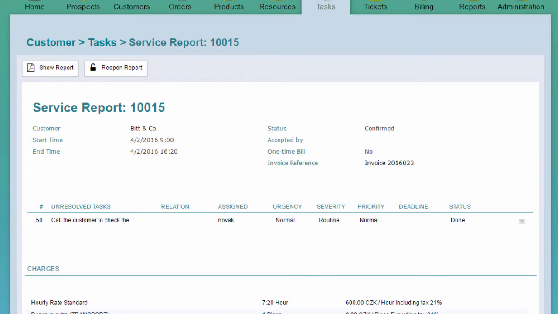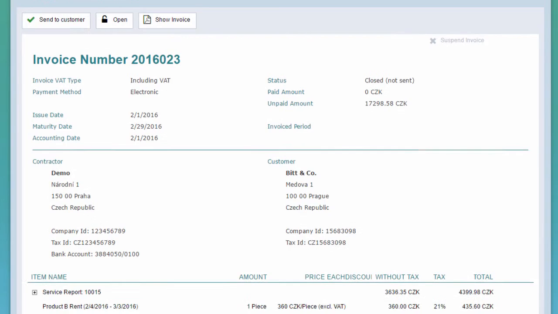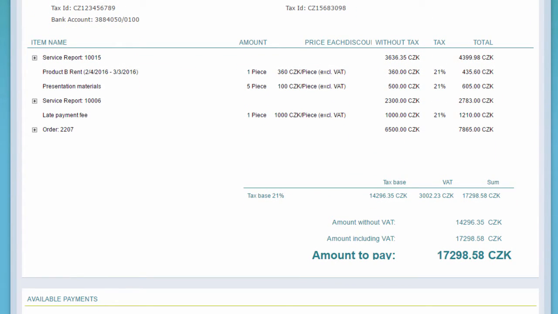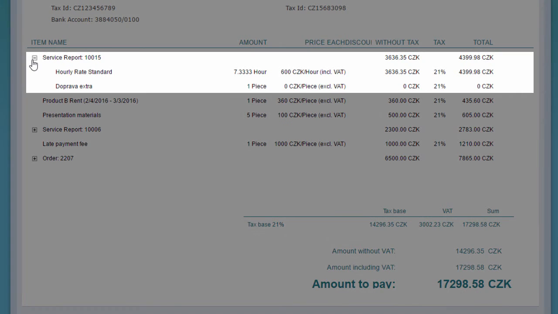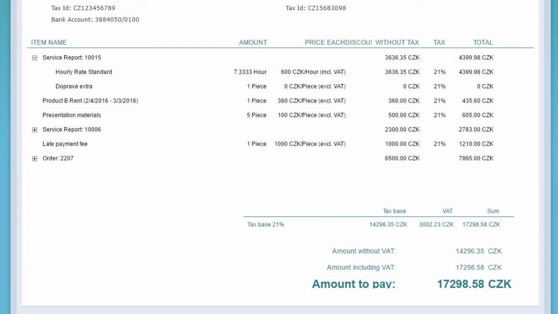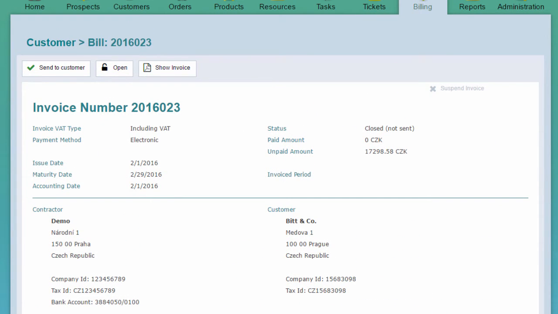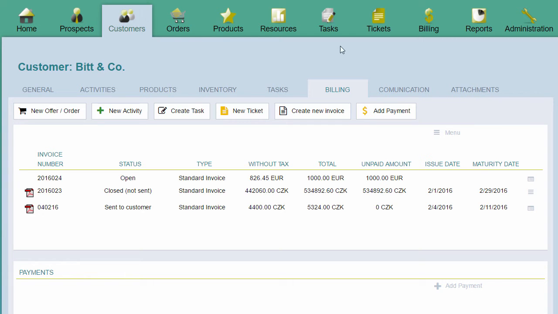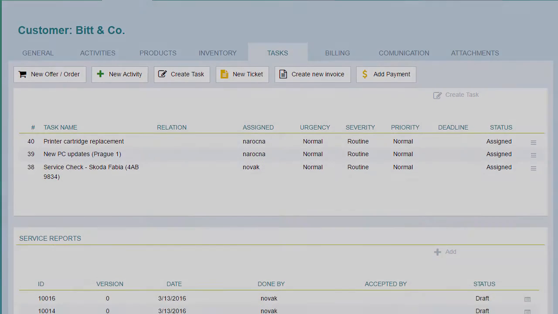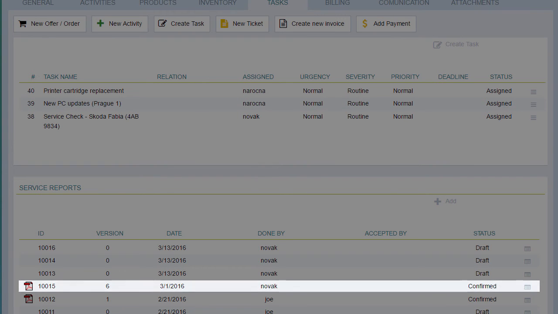Confirmation of a service report has its own defined access rights within the system's administration. So, your employees can provide customer service, create the customer service report, and you, as a manager, can confirm it later. Once you click Confirm Report, billing items for the invoice are automatically generated for each service report charge. You can always find this service report in customer detail.